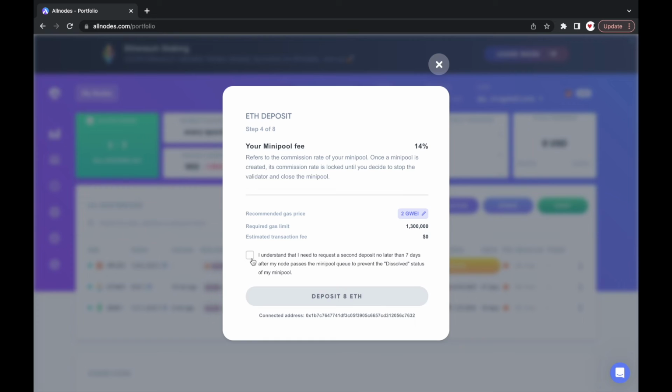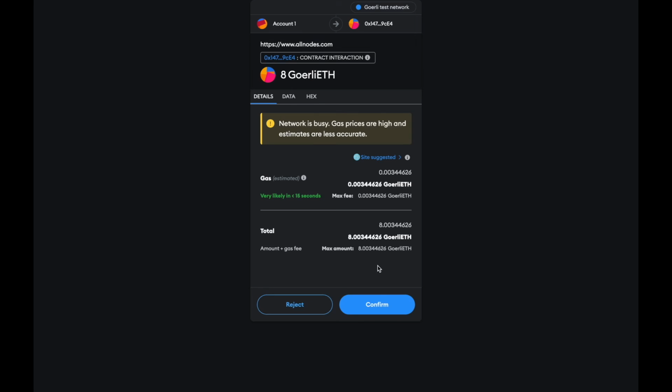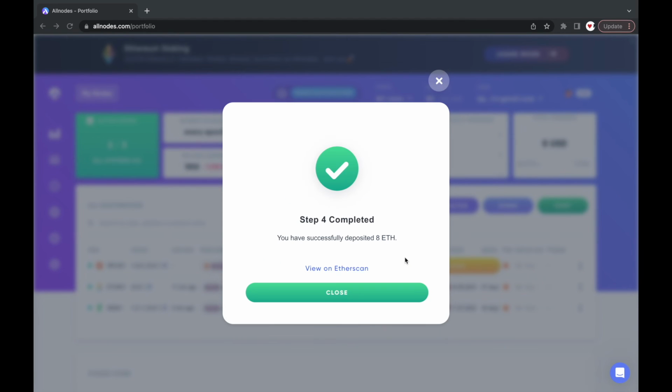In the next pop-up screen, we are presented with your Minipool fee, which is 14%. This is your commission, which you receive from rewards earned by borrowing 24 ETH from Rocket Pool for your Minipool. With your 8 ETH, you earn 100% of all rewards. Click Deposit, and MetaMask will kick in. We need to approve this transaction. So, let's wait for approval. We have successfully deposited 8 ETH.